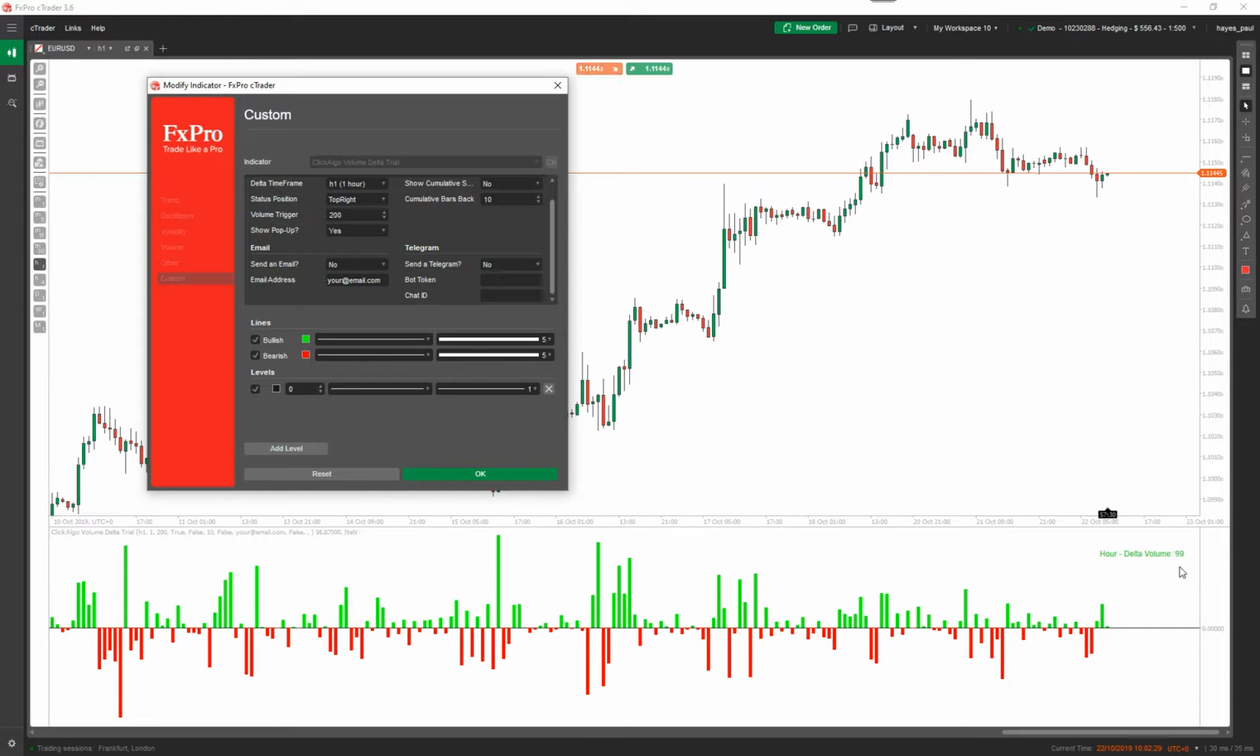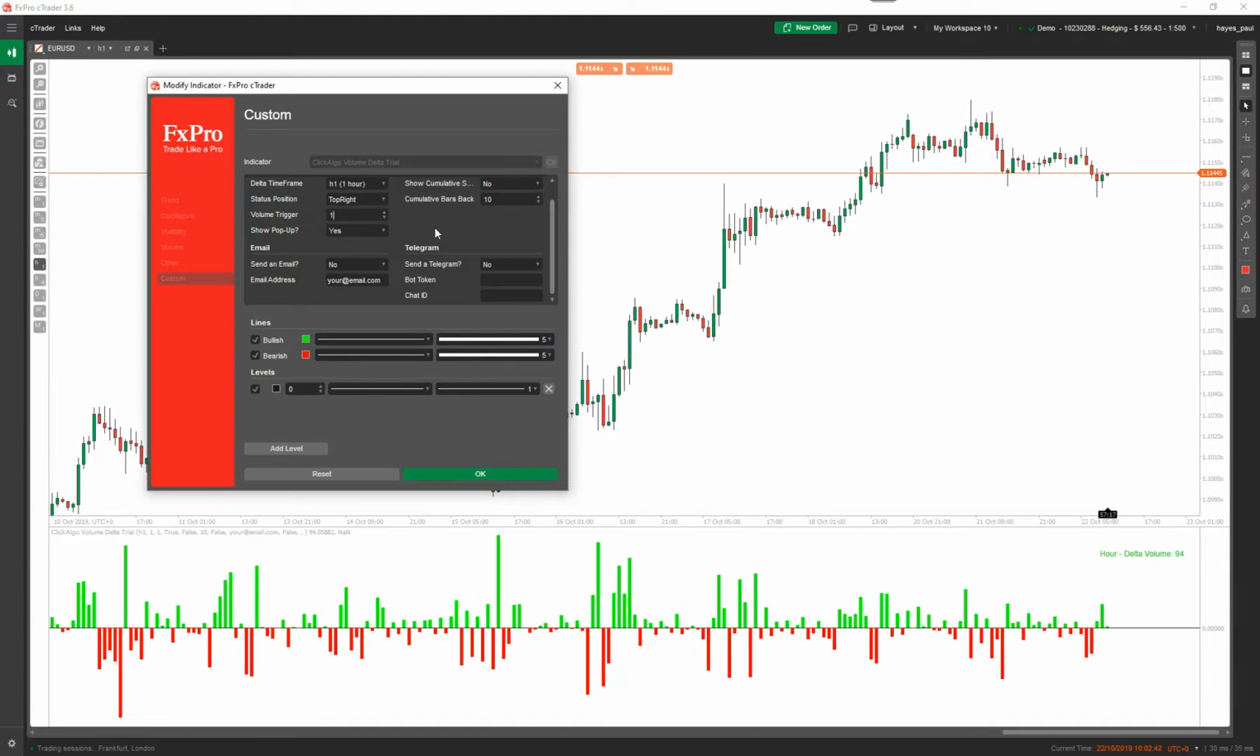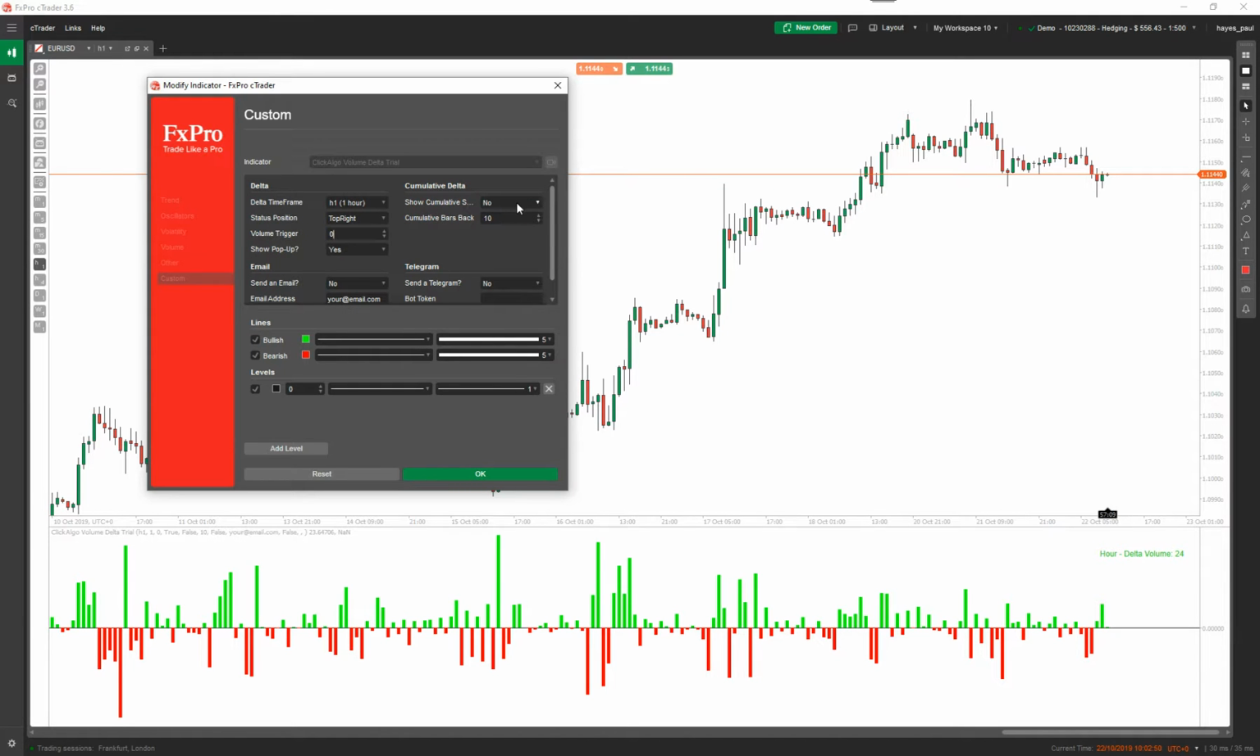So you can see at the moment the delta volume is at 99. I've got a pop-up as yes. If I change this to 1, because it's reached the target anyway, it just comes up with a pop-up window like that. The delta volume has reached your set target of 103, okay? If I want to turn it off, I just set the volume to 0. That would just turn it off.